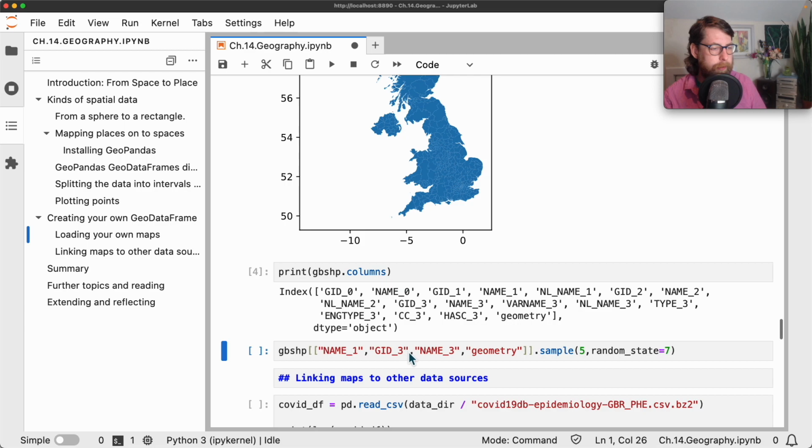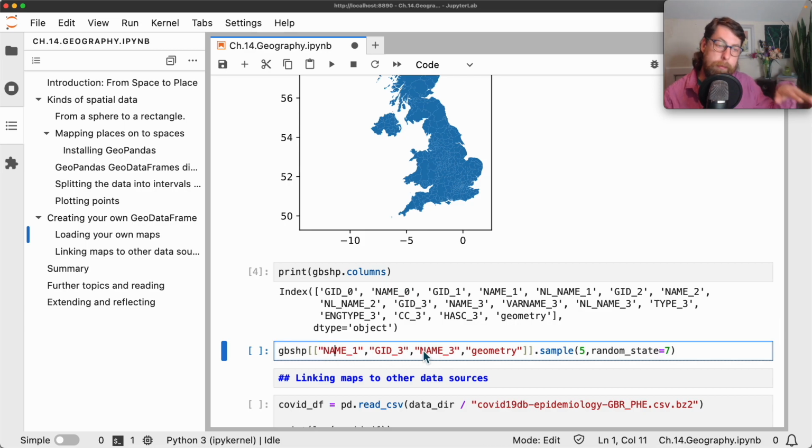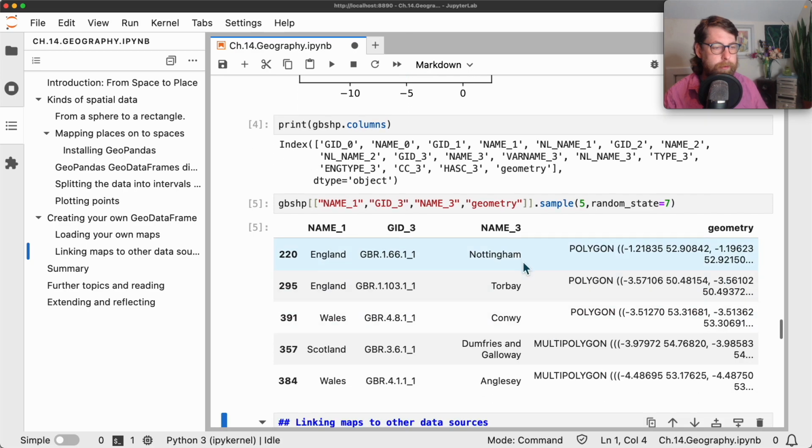So we can sample some of those right here and look at the name of the place, and name 3 will be the most granular name. So I've just sampled 5 here, with a random state of 7. And you'll see that the first one there is Nottingham, the bottom one there is Anglesey, and they're from different parts of the UK here.